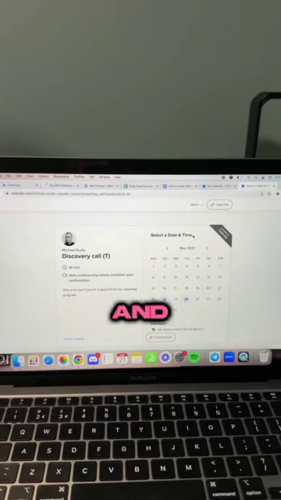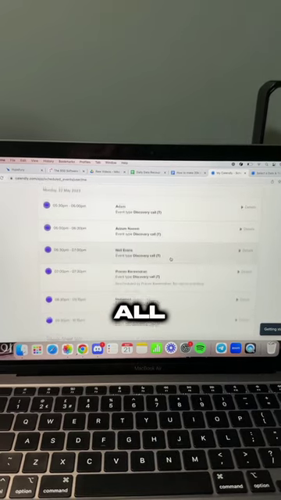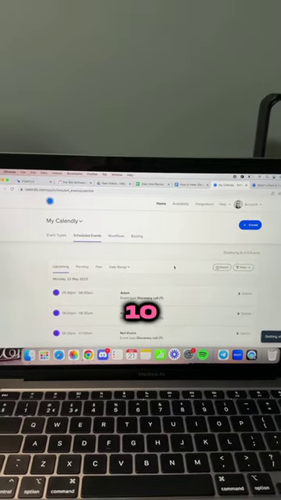This is Calendly, and this is where everyone can book sales calls with you. This is exactly where it'll show all your future calls. This software is $10 per month.